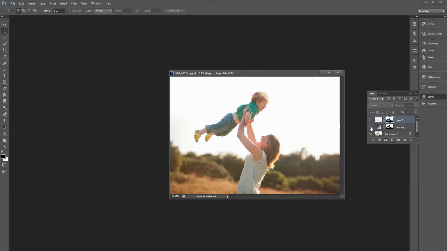So we'll just get rid of these two layers just to see. So you can see a white sky, whereas it's taken on a very sunny day, and then we have our added sky and clouds in behind.